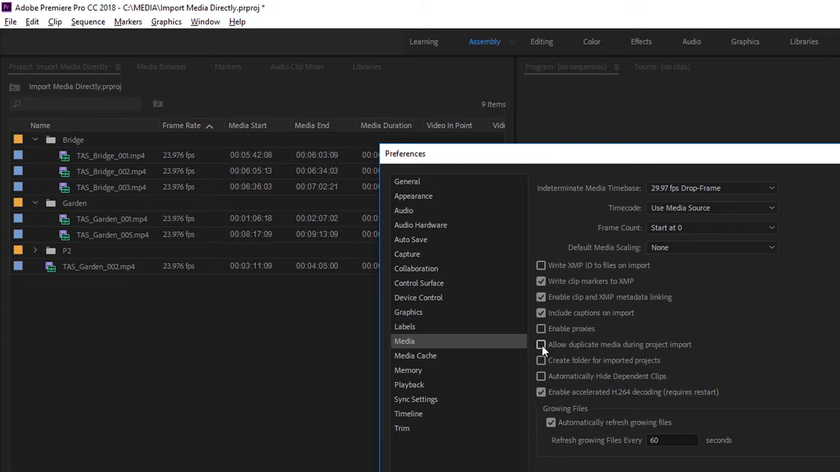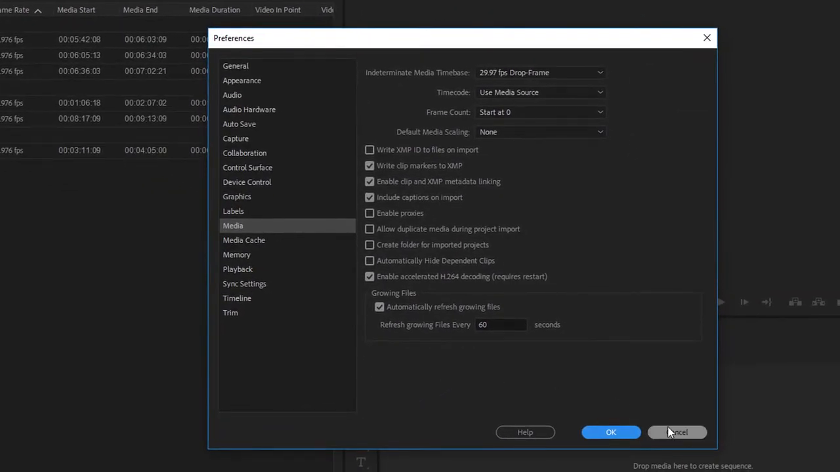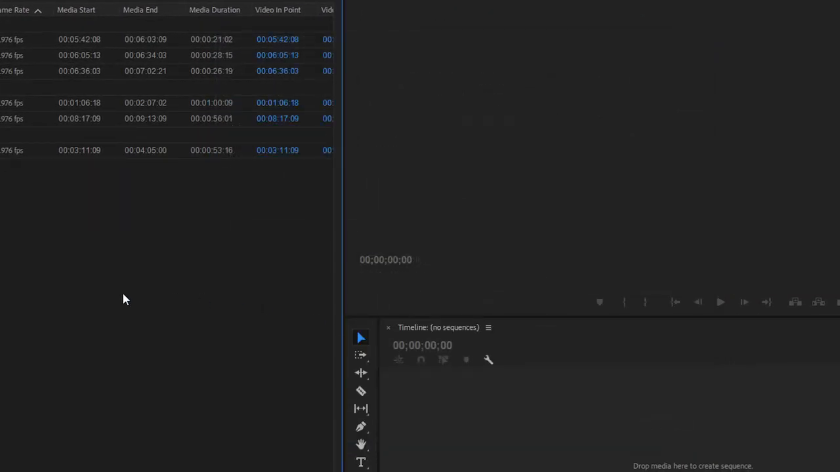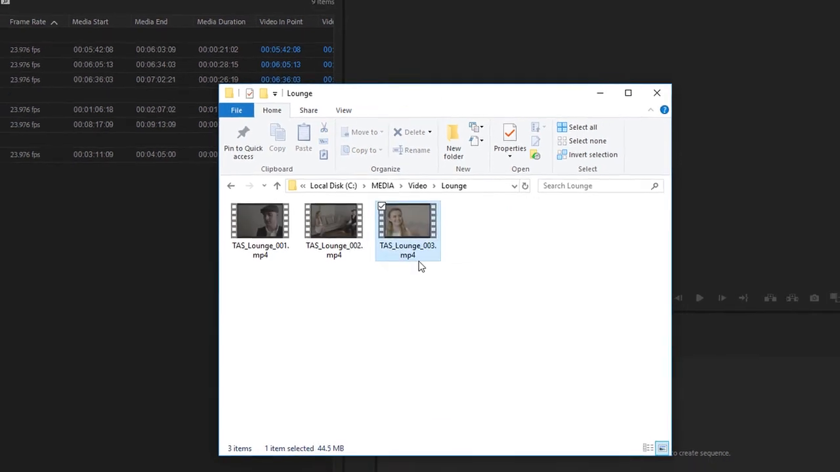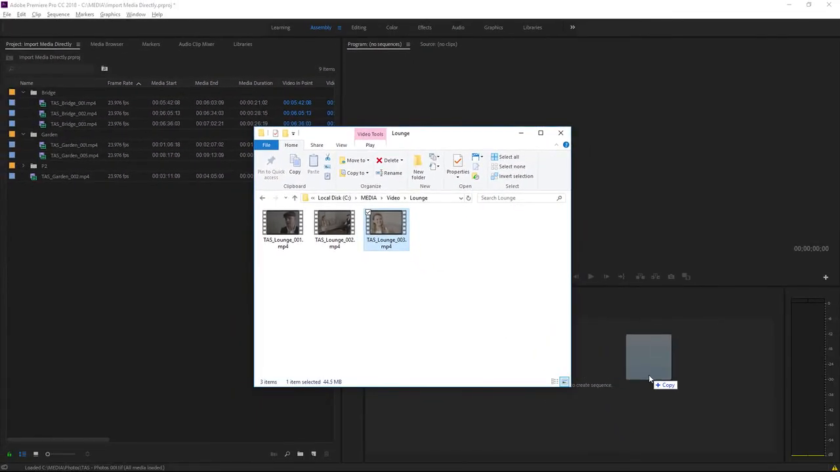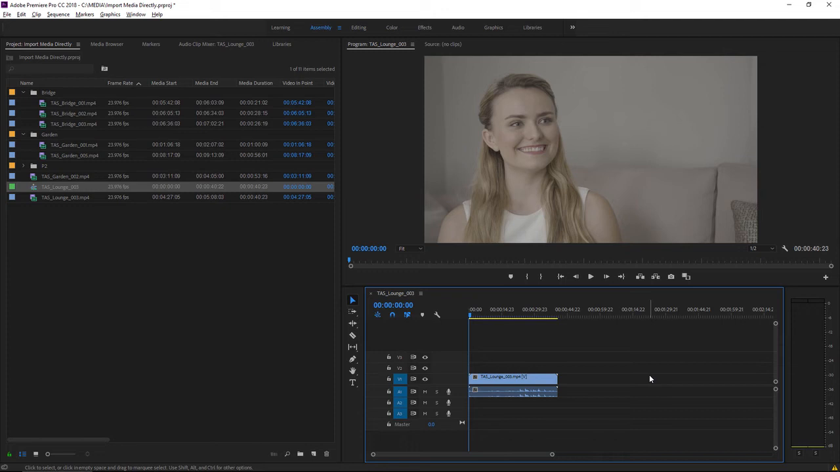Now, is one option better than the other? It really comes down to how you like to work as an editor. For now, though, I'll cancel, and I'll go back to my media folder. You can also drag files directly into the timeline panel. I'm going to go into this Lounge folder and drag one of these into Premiere Pro straight into the timeline panel. And let me just toggle back over to Premiere Pro.